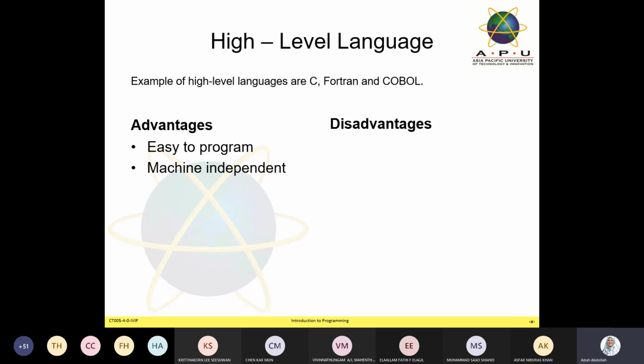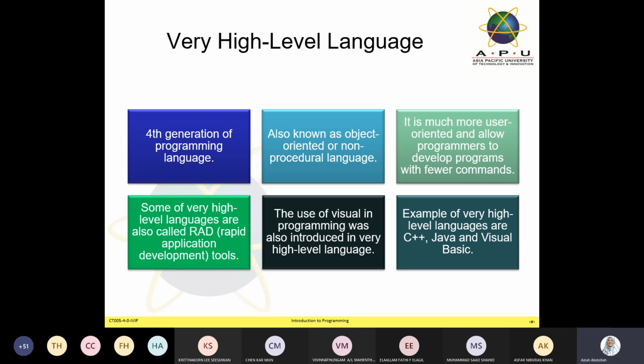Okay, so the advantages: easy to program and machine independent. Disadvantages? No, because everyone likes the high level language. Of course we have disadvantages, but we have more advantages than disadvantages. So let's go into detail about all this.